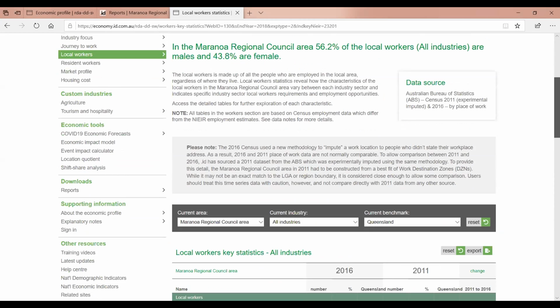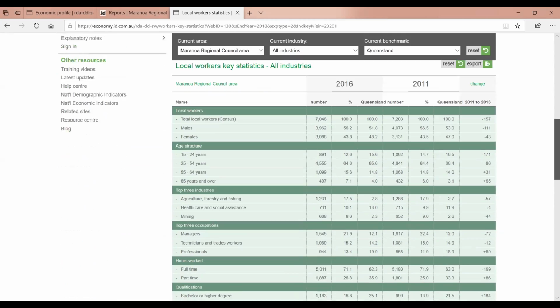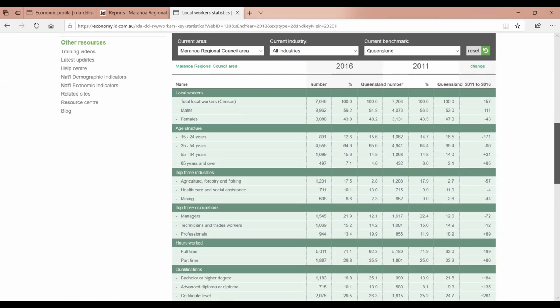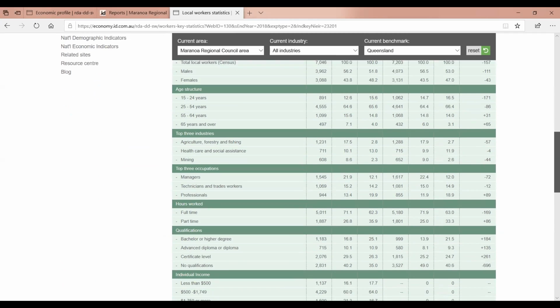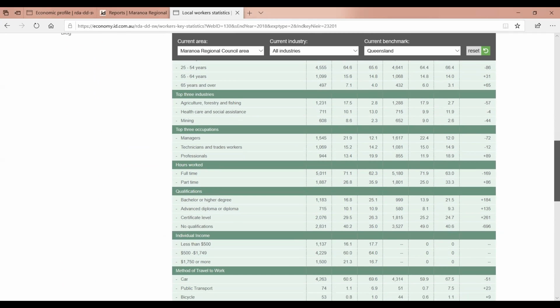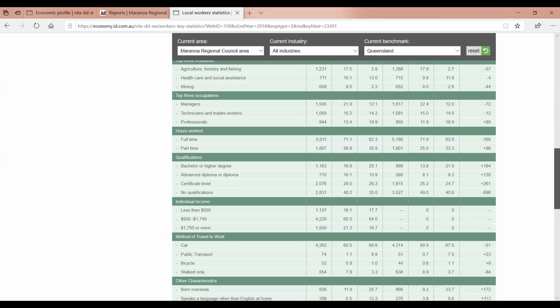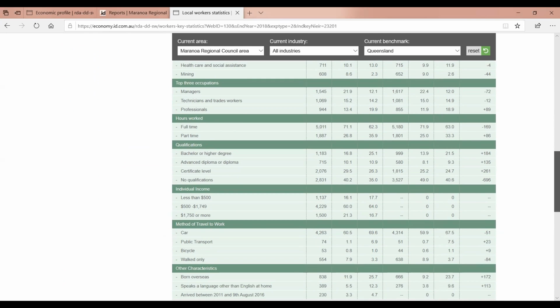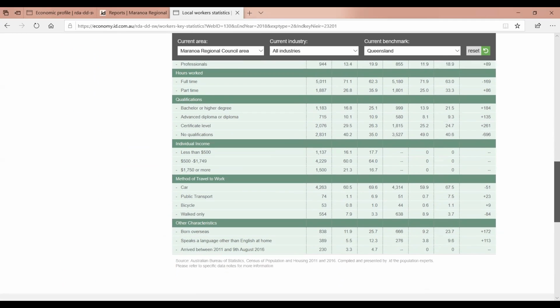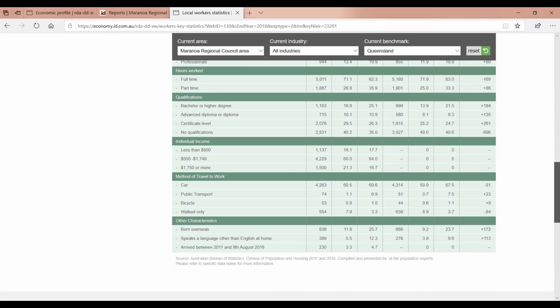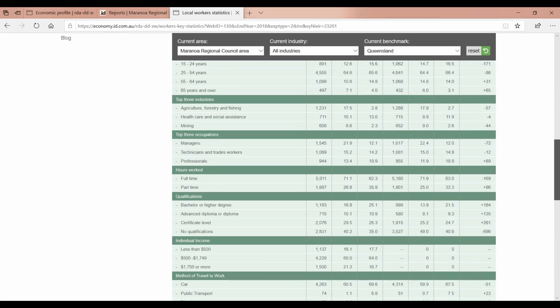And when we come down here, we can see how many males in our workforce compared to females, what the age structure of our workforce is, what our predominant industries are that these people work in, what our top 3 occupations are, where people are qualified. There's a whole range of different bits of information that we can get for any of the subsectors.